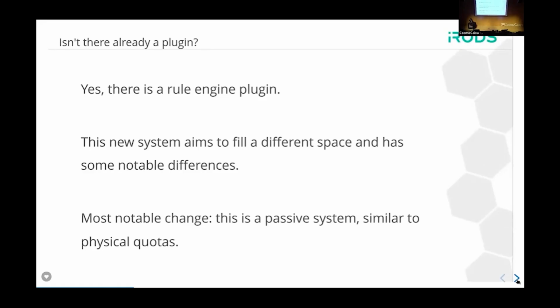And some of you might already know that there is a plugin to do logical quotas. So you might be asking, why do you need to do this? Or what's the point? So the new system is filling a bit of a different space and has some important differences with the plugin, which I will be highlighting. And probably the biggest change is that it's a passive system that's closer to the physical quota system for people who know what that is. And that leads to some trade-offs, but also performance benefits. I like performance benefits.